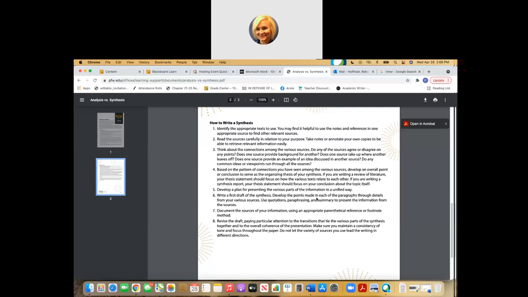The general topic has been taken care of for you in that this synthesis essay is supposed to be about our sources in the sources folder with the topic of language. That's our class topic, okay? So the first step, identify the appropriate texts to use. Kind of depends on you, again, if you want to go find more sources. Step 2, read the sources carefully. Take notes or annotate your own copies.